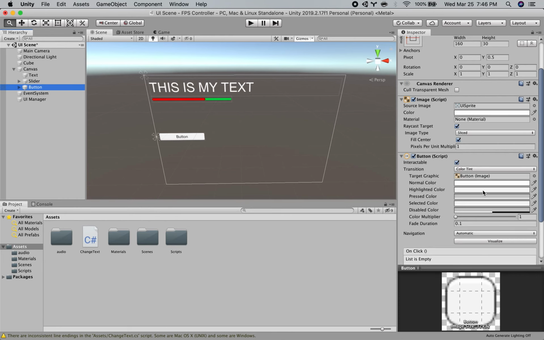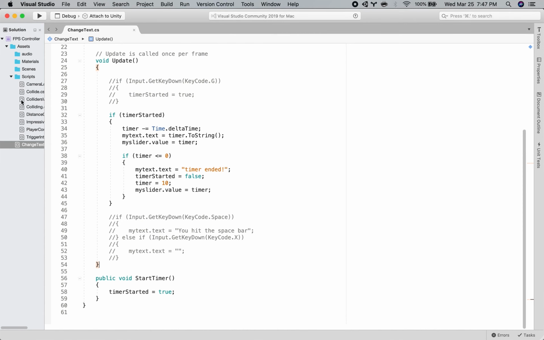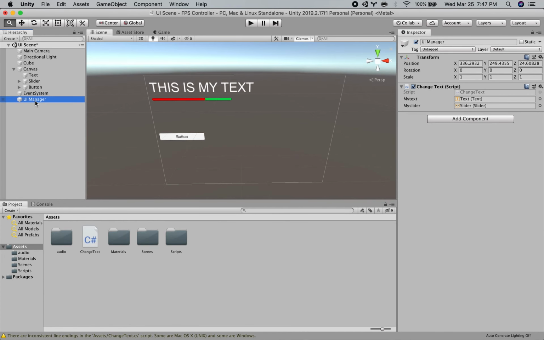So on the button, I'm going to scroll down to the on-click section. Right now it says nothing happens when you click it, so I'm going to hit the little plus button. And basically what we need to do is we know that we have a script that has a public function in it that we want to call. This script is on the UI manager. Like I mentioned before, this script can be in different places. So you could have it on an object. You could put it on the canvas if you wanted to. It just needs a place to live in the scene.